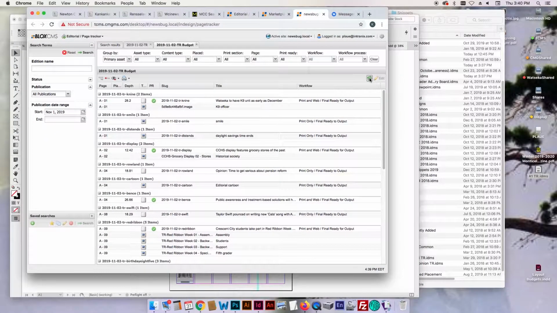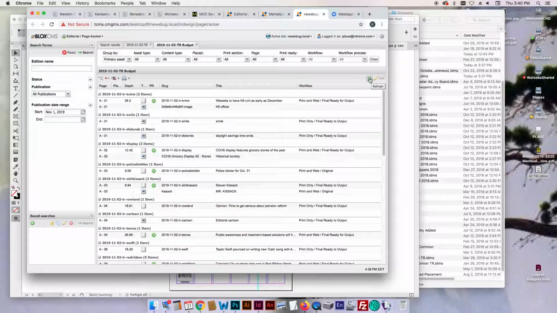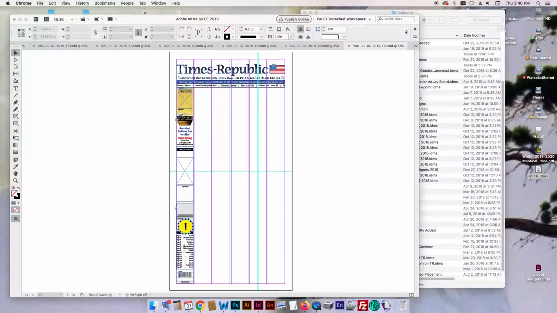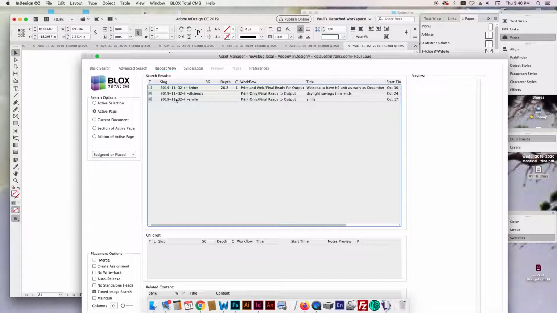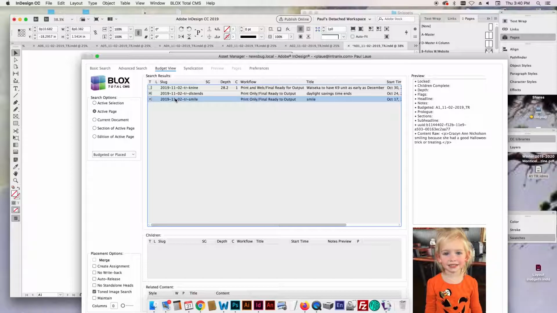Okay, so what you're looking at here is a browser window, and that's showing all the assets that we have available for particular pages. I'm looking at the budget view, and it's showing which assets are available for which page. And what I'm doing right now is putting in something we call the daily smile.